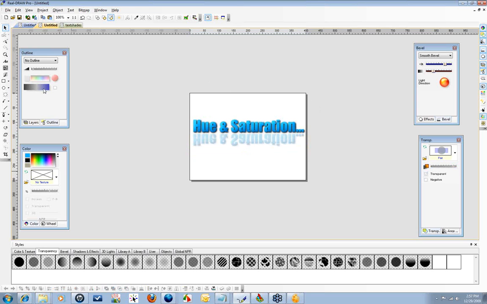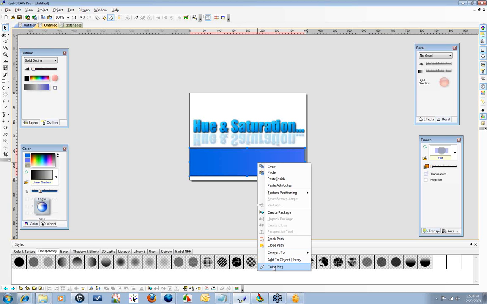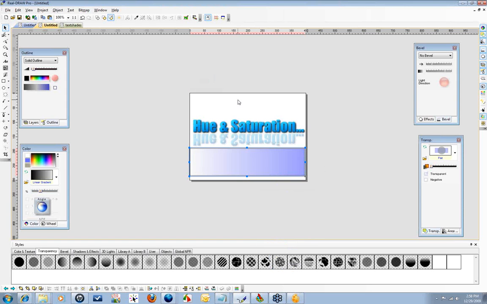That looks good. Now what we want to do is we want to get a rectangle tool, do the rectangle, bigger than your text object. So we do a rectangle. And we want this white. So it has to be white. I didn't want to do that. No texture. So it's white.